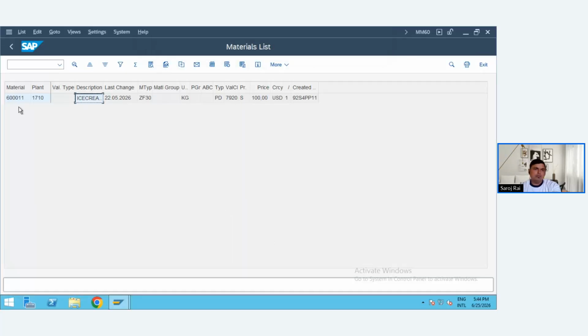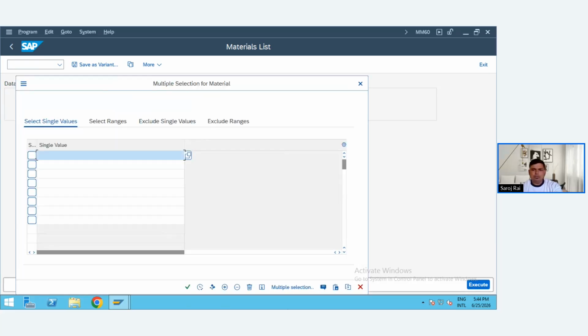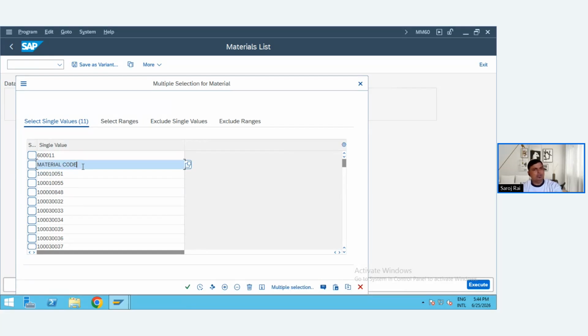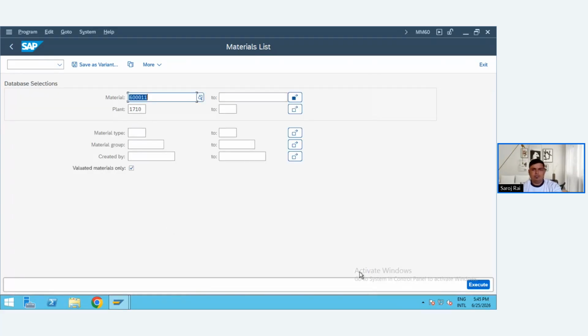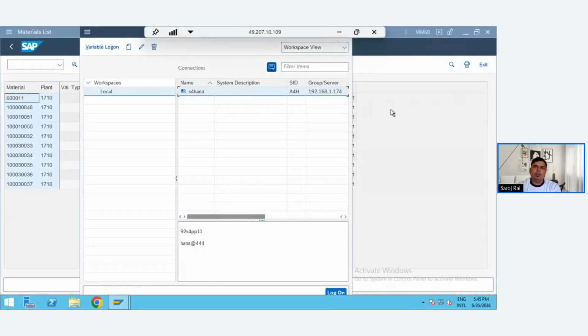So I'm going to the system, and this report is MM60. If you want to create a bill of material for any part code, you should first check whether the materials are available in the system or not. Without the codes, you can't create a bill of material. So I will be opening that. Here you can check that all the materials are available with certain values. Now I'm going directly to how to create the bill of material.